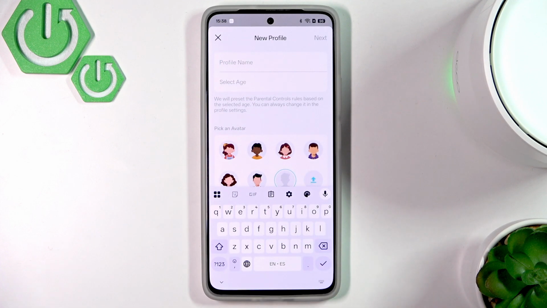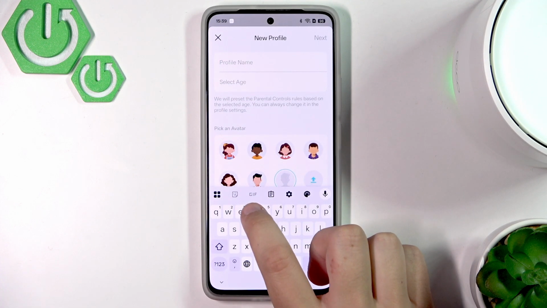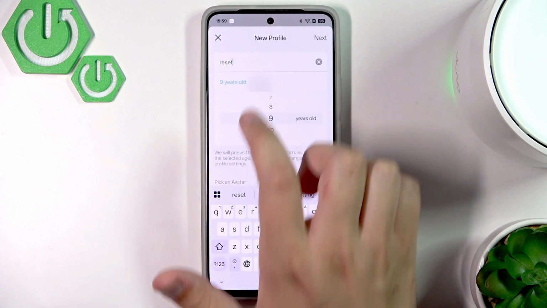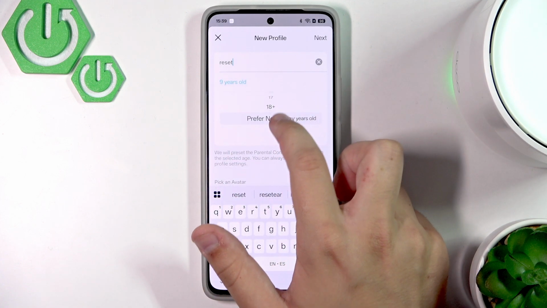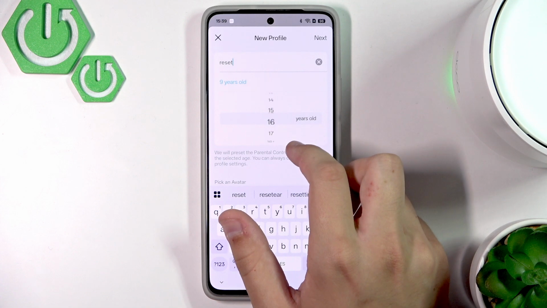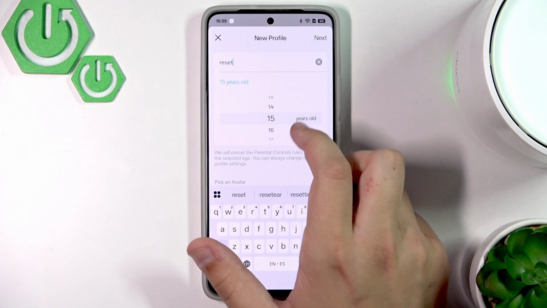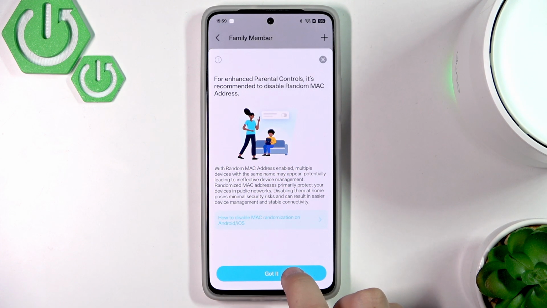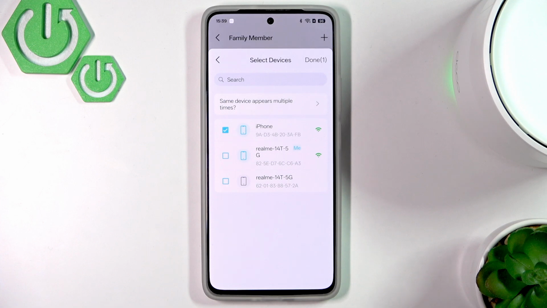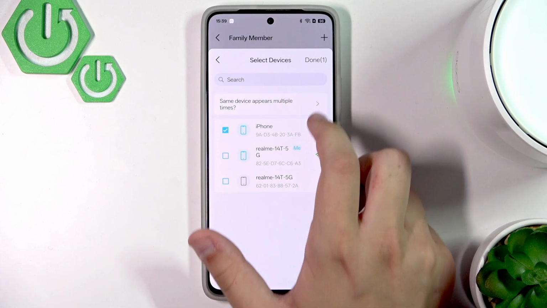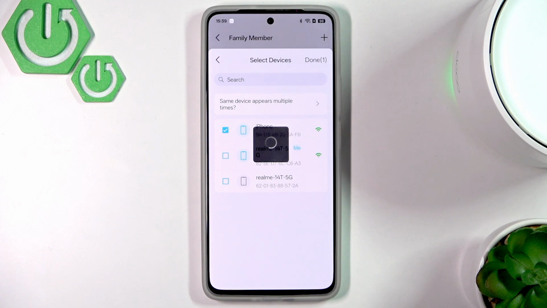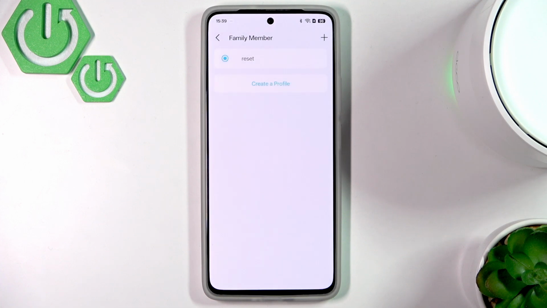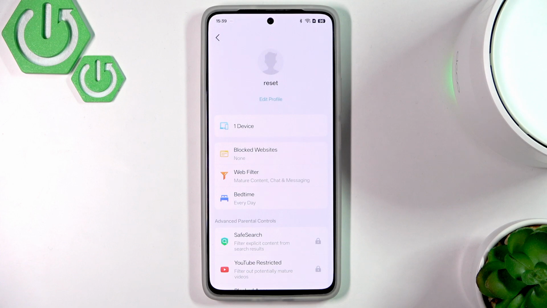Now we can create the profile name. So for example, let's name it Reset. And here we can select its age. So let's say it will be 15 years old. Now we can click next, and now we can click got it. So as you guys can see, now let's select this phone only, click done, and now it has its own family profile. So that's basically it.